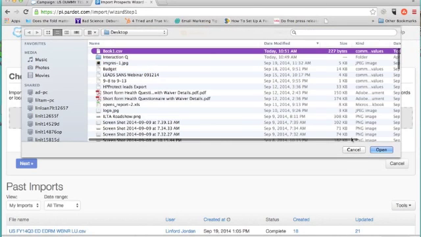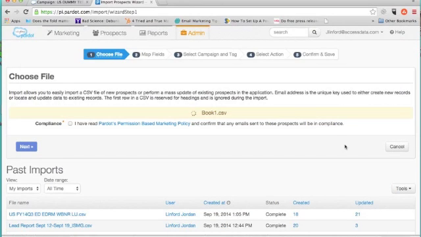We will choose Book 1. And make sure you click this button or it won't let you continue.